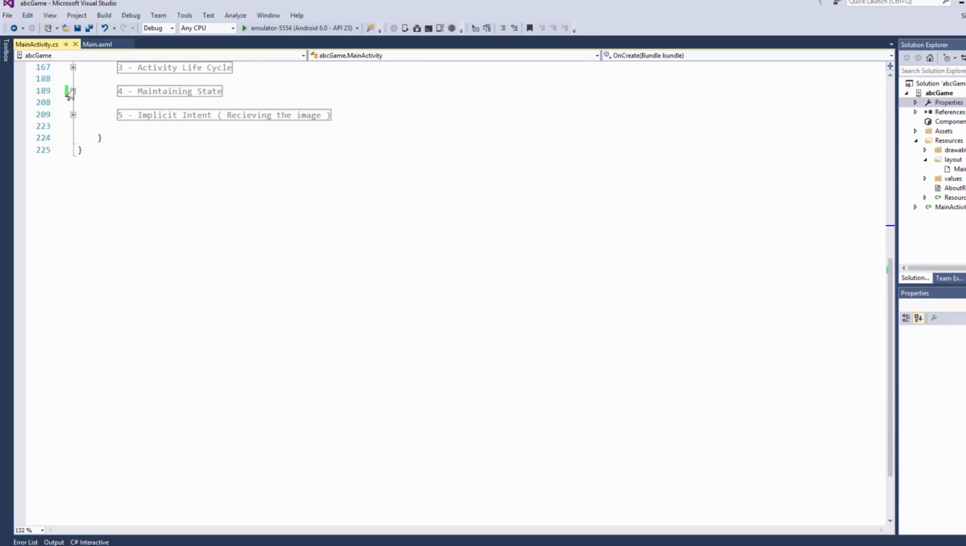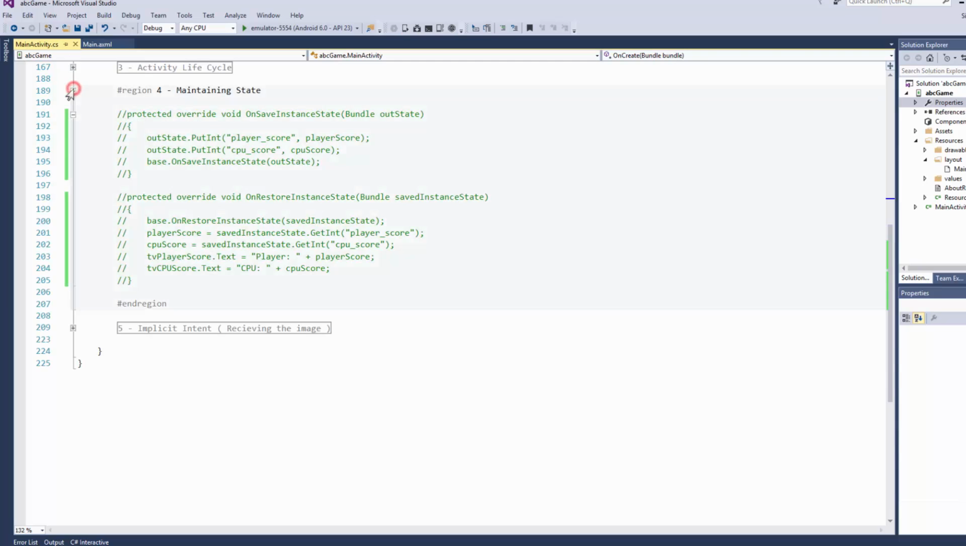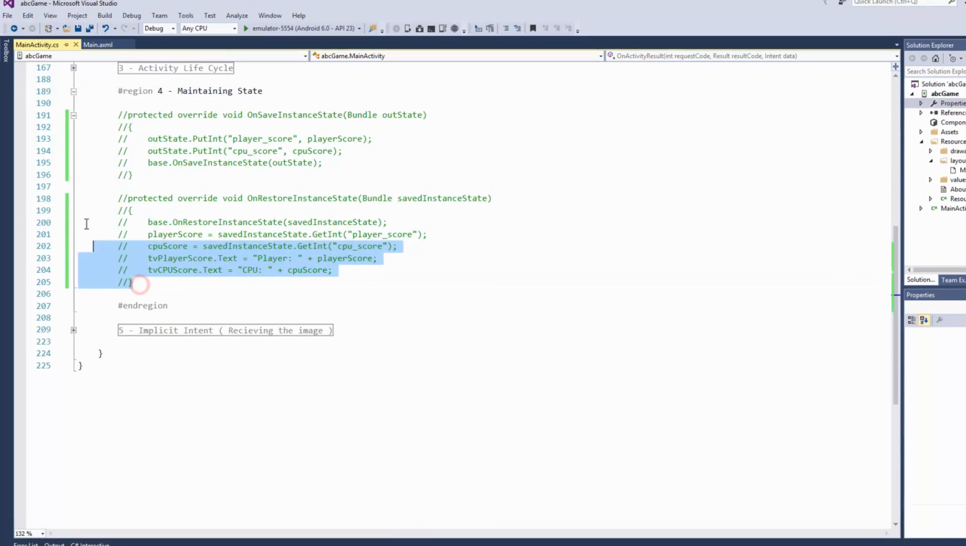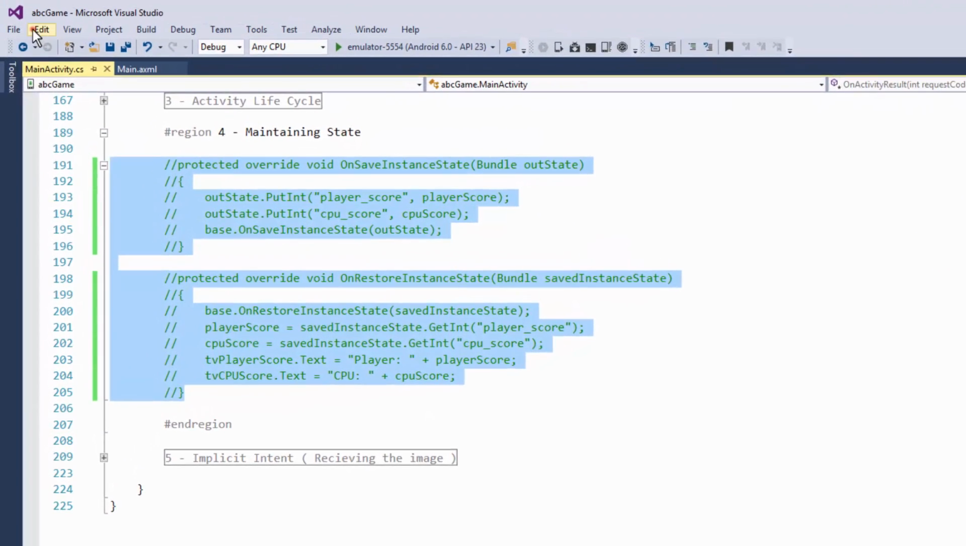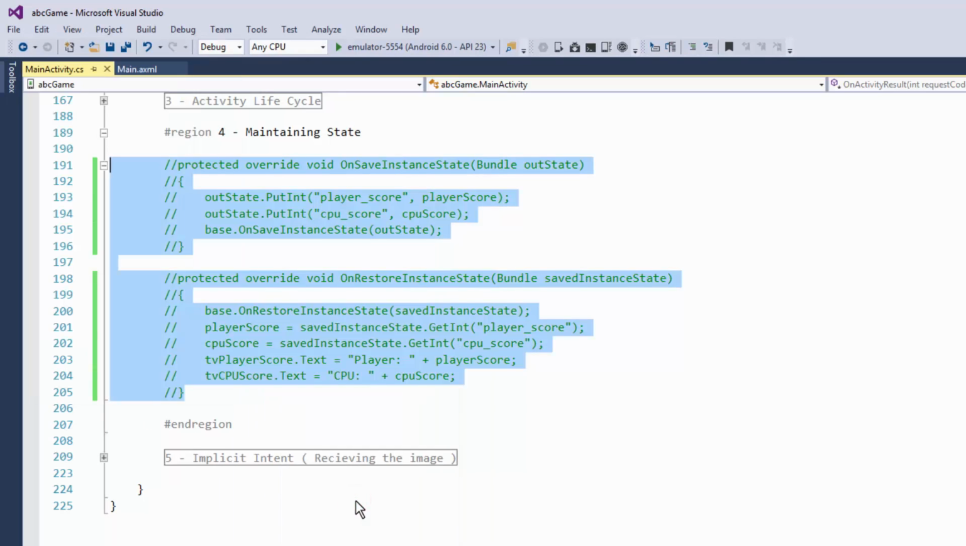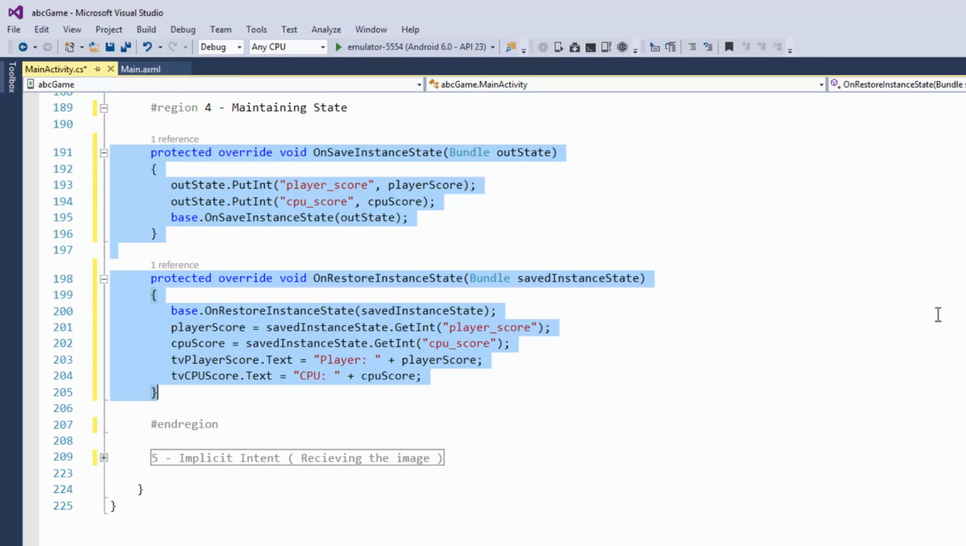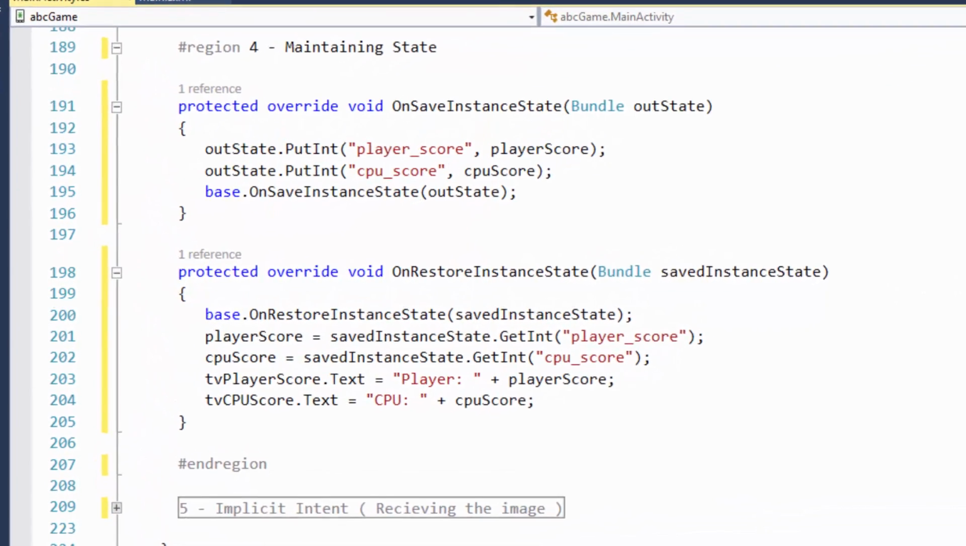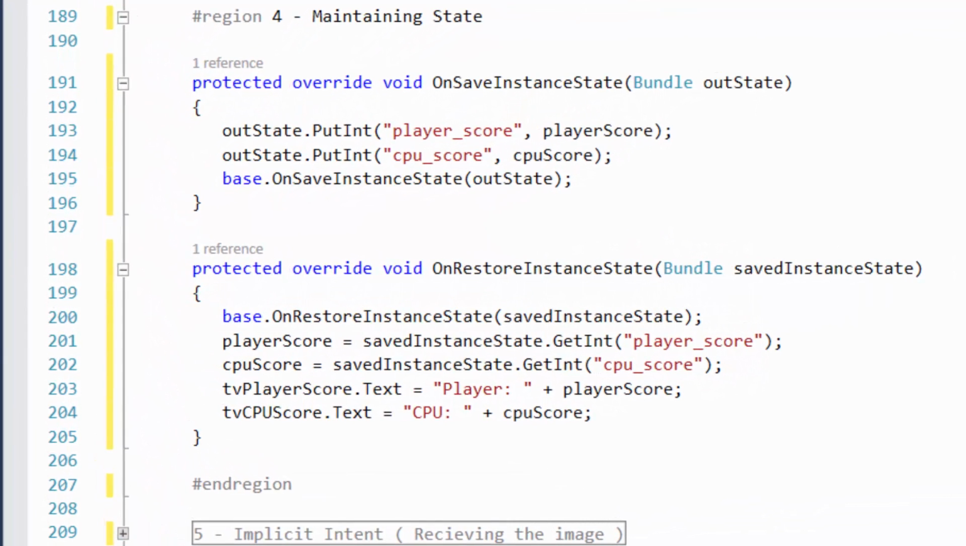Let's expand the region 4, maintaining state. I have overridden the methods onSaveInstanceState and onRestoreInstanceState. Both of the methods receive a bundle object as their parameter. This bundle is just a key value data structure.